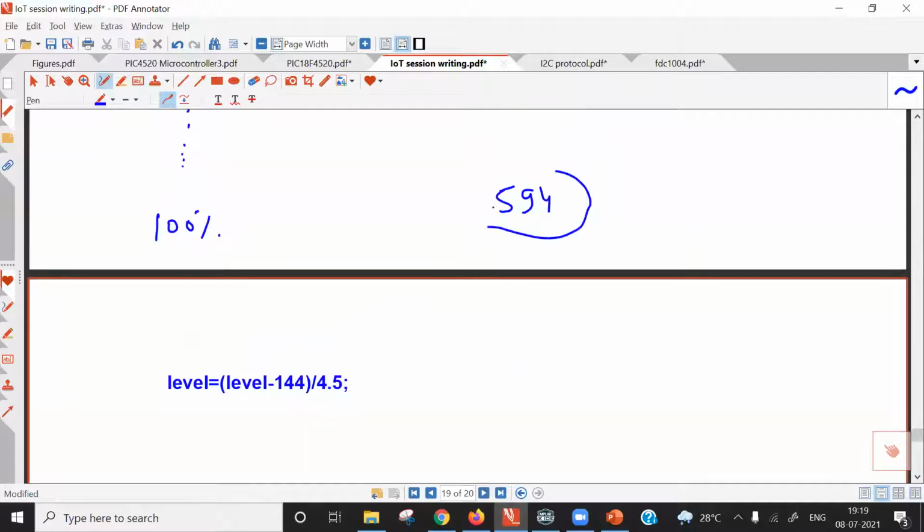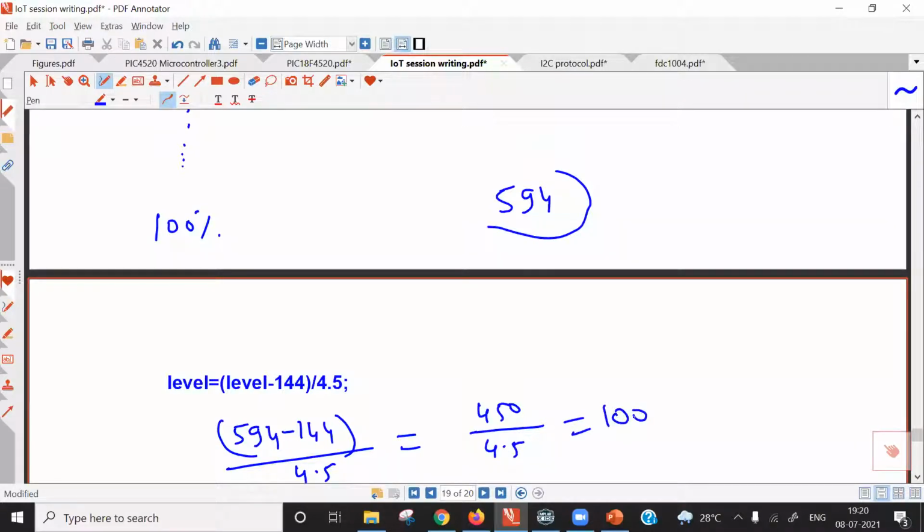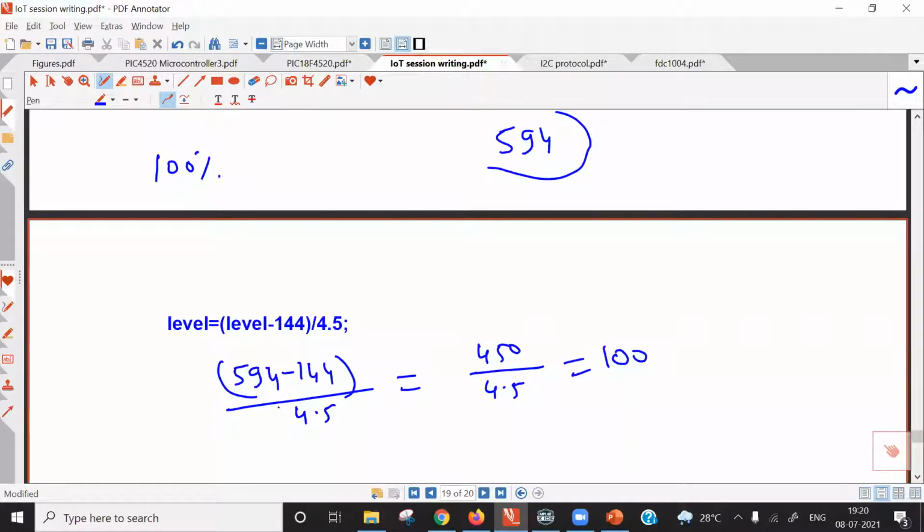When our tank is full, look here. What is the data? 594. So when the tank is full, this level variable will have a 594 value. So 594 minus 144 divided by 4.5. 594 minus 144 is 450. 450 divided by 4.5, what do we get here? 100. Now you might have understood why I have taken this 4.5 divisor.